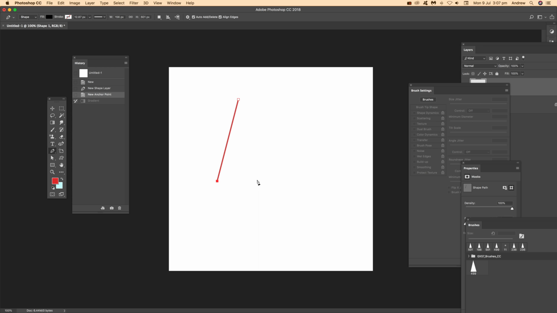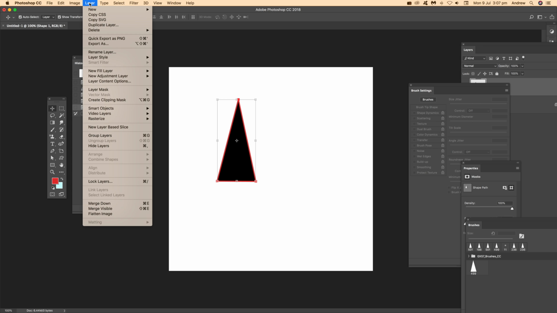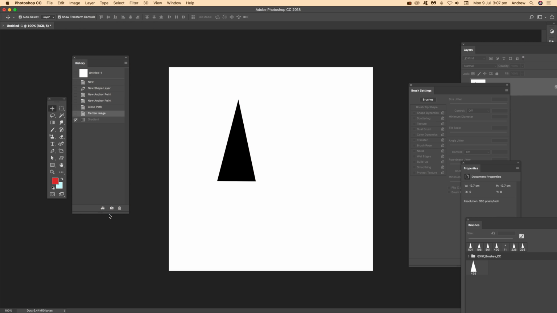Just click the document with the pen tool to make the triangle. So just obviously go top to bottom, etc., all the way up again. Once you've actually done that, you've got this vector design. Now you could of course reshape that design. You could increase the size, etc. But what you can do, just go to the move tool and then go to layer and flatten image.